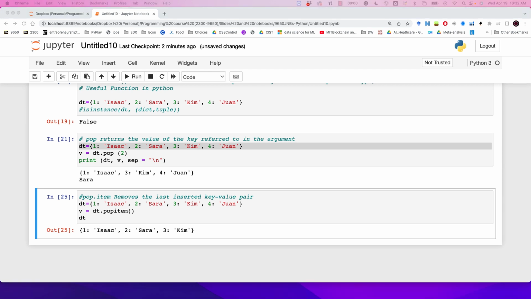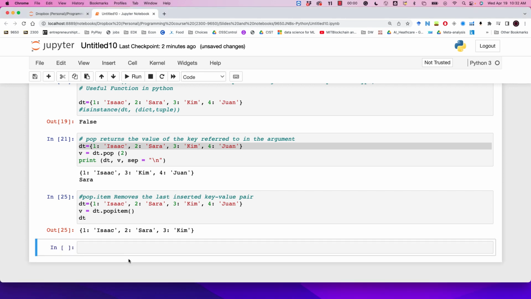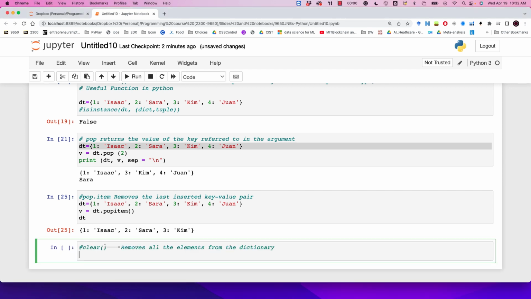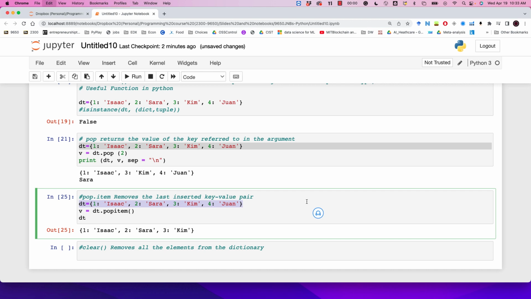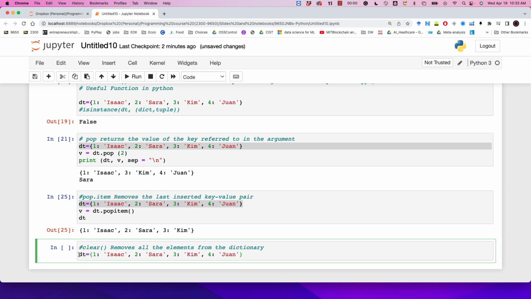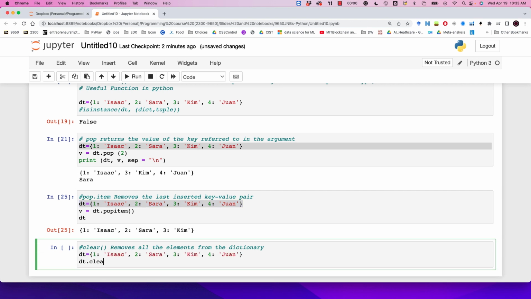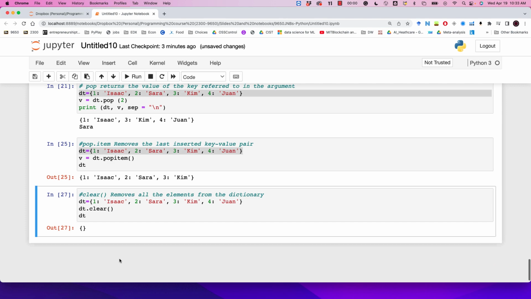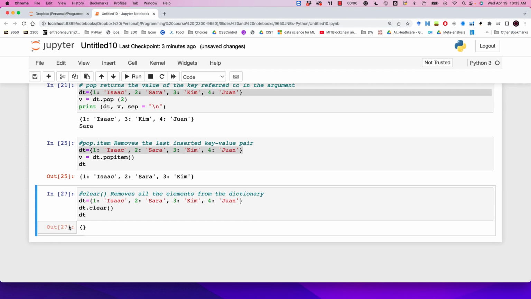We can also clear all the values in our dictionary using the clear function. So if I'm saying dot clear, it will basically remove all the elements from the dictionary. So let's see how that would work. So I have DT and I can say DT dot clear, and if I now call DT again, I will see that our dictionary is now empty.